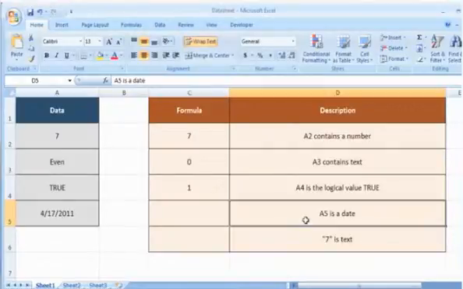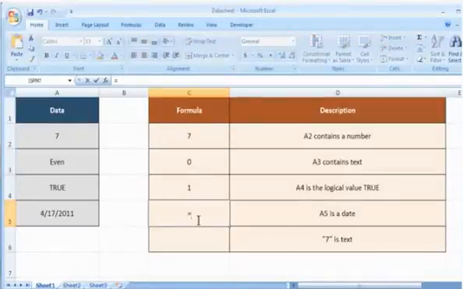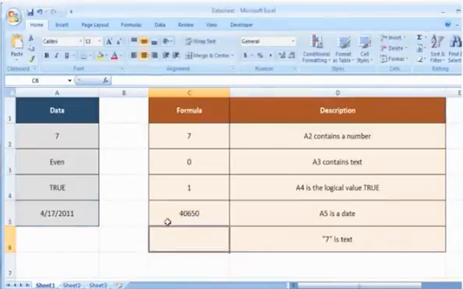In the fourth example, to check whether the data in cell A5 is a date or not, such as a blank cell, select the cell where you want to get the function's result. Type equals N, open parentheses, select the reference cell, close parentheses, and then press the Enter key. As the data in cell A5 is a date, the serial number of the date is returned.